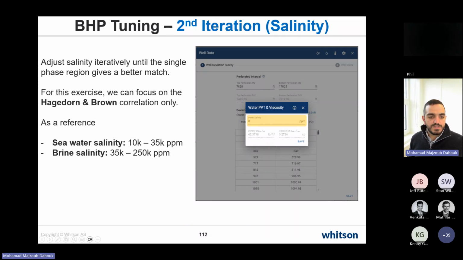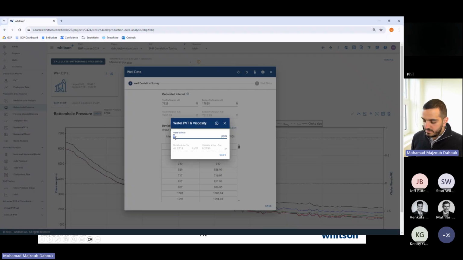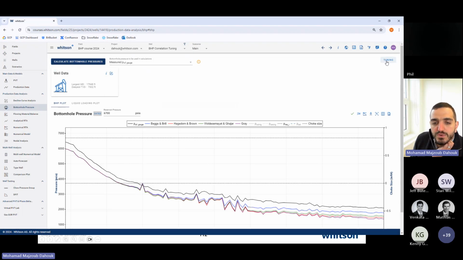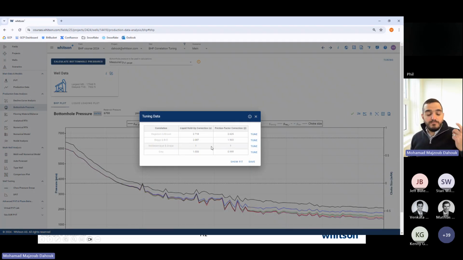Okay, so let's give it a try. Let's just start with the minimum. Start with 35K salinity here. Let's see how that improves my tuning calculation. So I go back to the tuning, and because I have now adjusted the very important parameter, which is the salinity, which is changing my water density, I have to click on tune again.